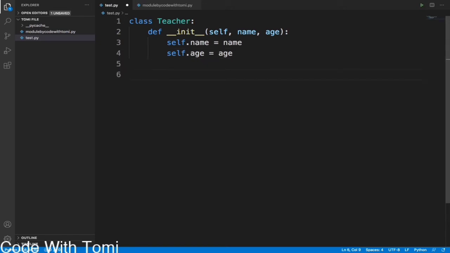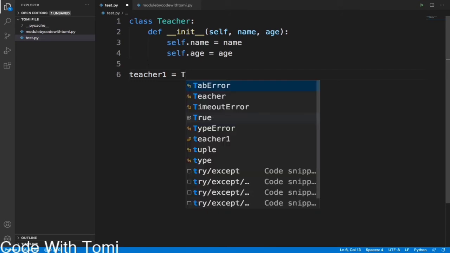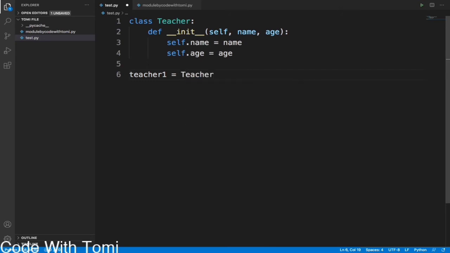Now let's say we want to use this later in our code. To do this, we're going to define a variable, and we're going to take the variable from this class. We can say teacher1, the first teacher. We'll say from the Teacher class, the teacher's name is Donald, and then the teacher's age is 45.